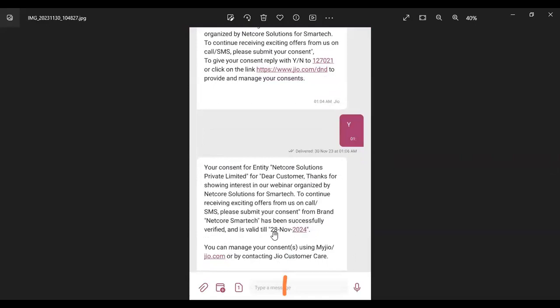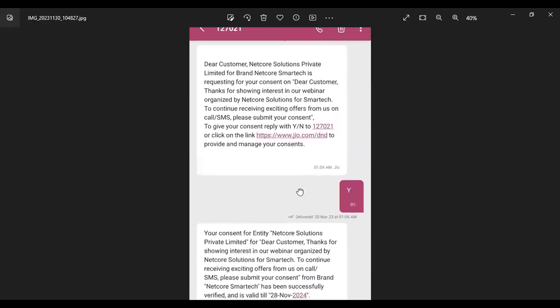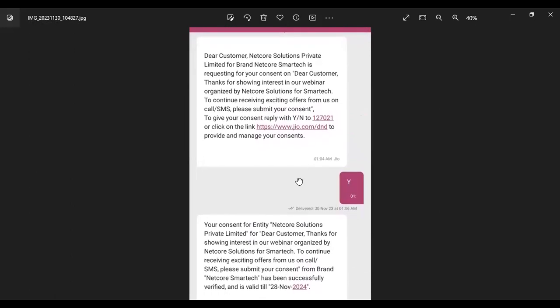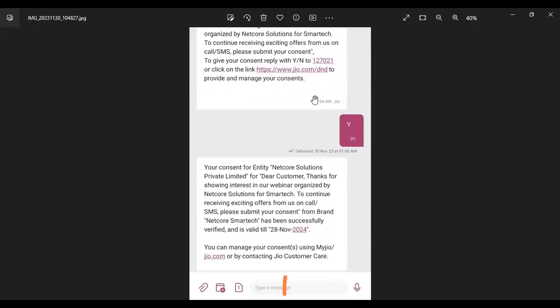The validity is also mentioned here. This consent was initiated on the 28th November 2023. It has a validity until 28th November 2024. In a similar way, the end user can click on the operator portal link. It will redirect you to the operator app, and the consent management can be done by the end user using the app. So this is about the consent acquisition using the QR code method.